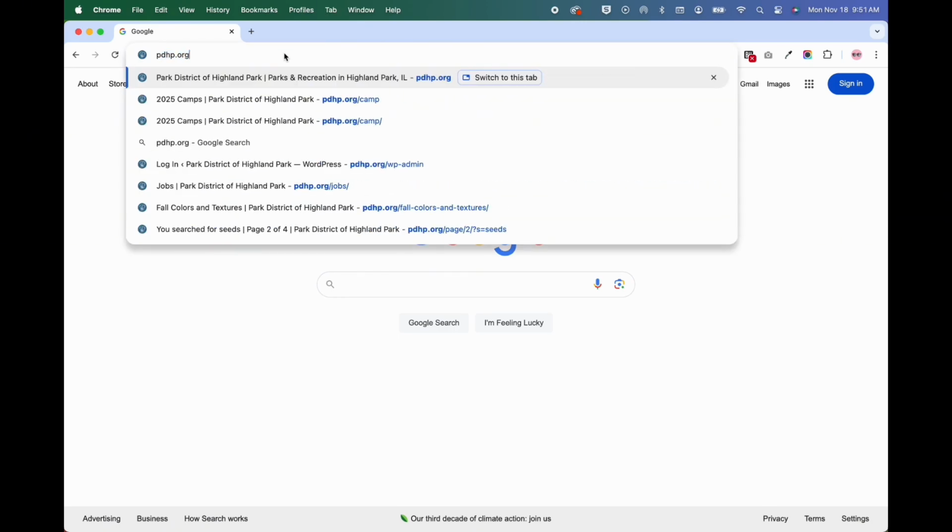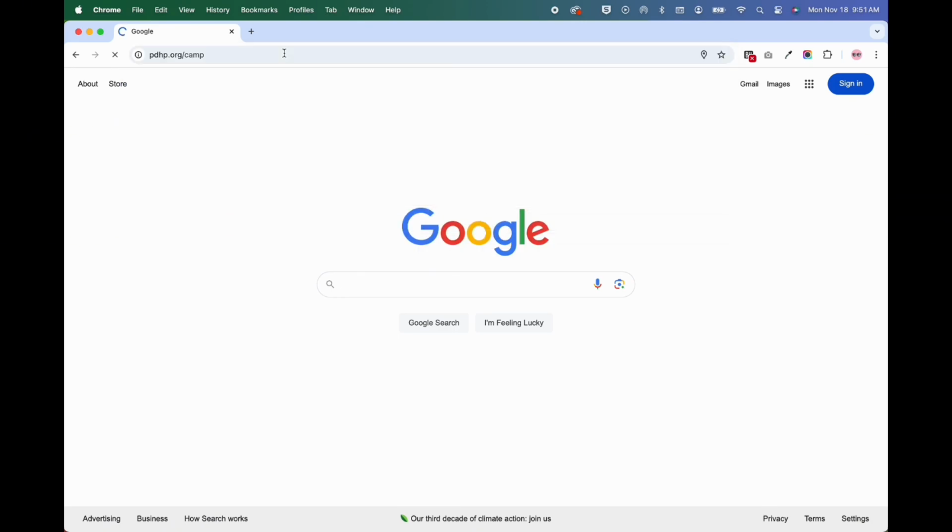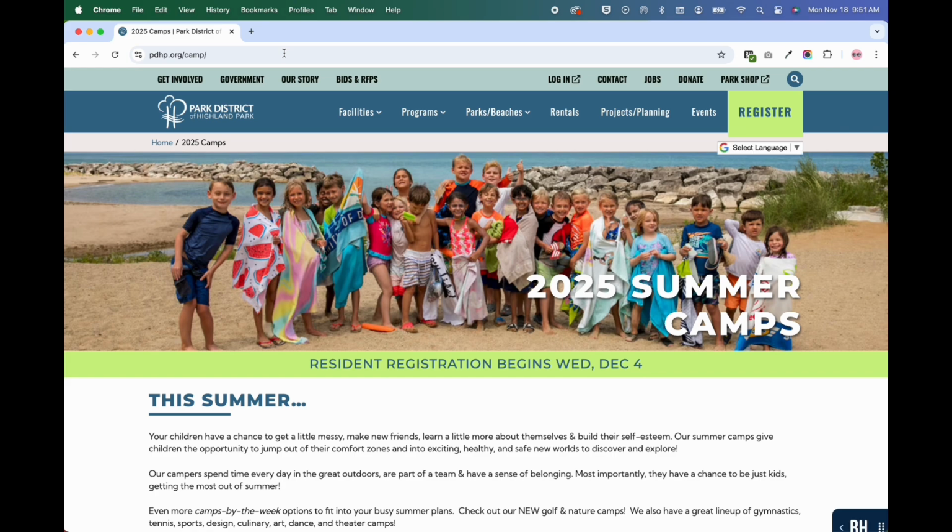In part one, we went over creating your household account and making sure all your information is accurate. Now let's get to the good stuff, browsing for camps. Let's head over to pdhp.org/camp. Here we'll get an overview of all the camps offered at the Park District.